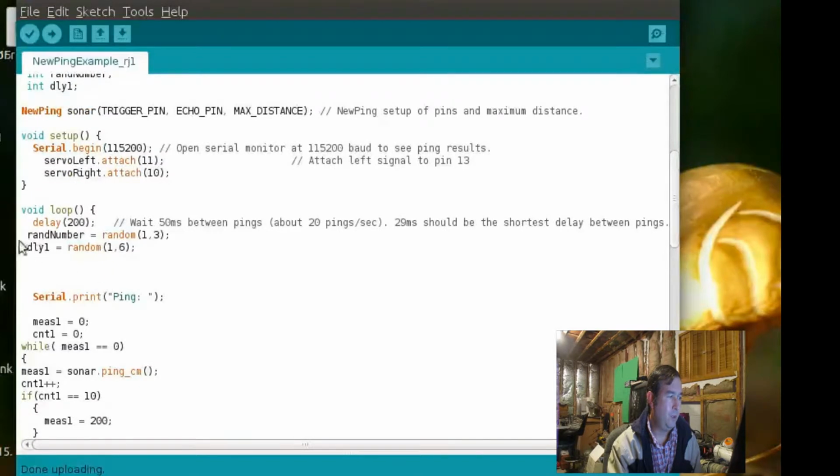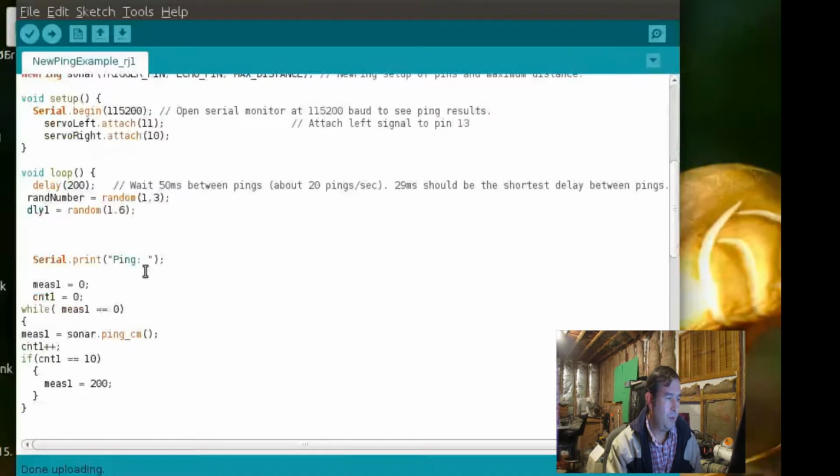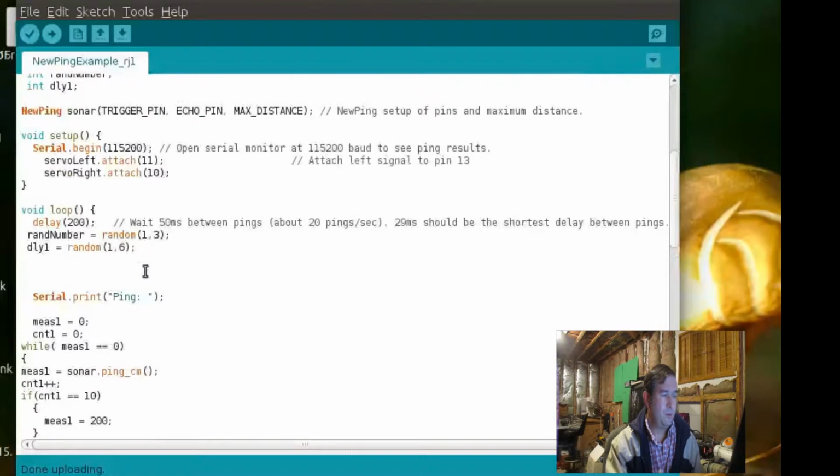Then we have the void loop, and we're starting our void loop now, and this is the part of the program that loops and loops and loops forever. And the first thing we're going to do is delay, because actually we're waiting for toward the end of the program. It's doing some ping and other stuff, so you can put the delay any place in the loop, but I put it at the beginning.